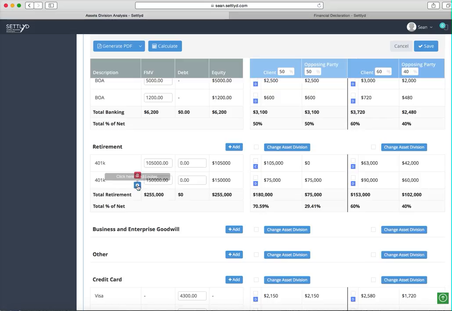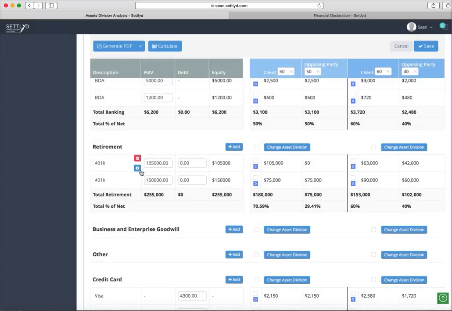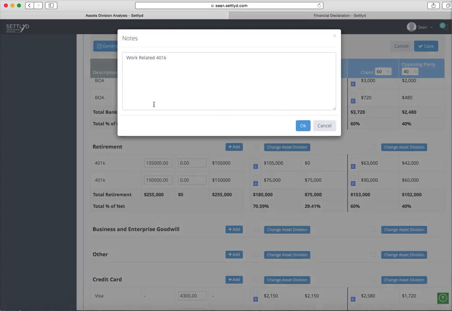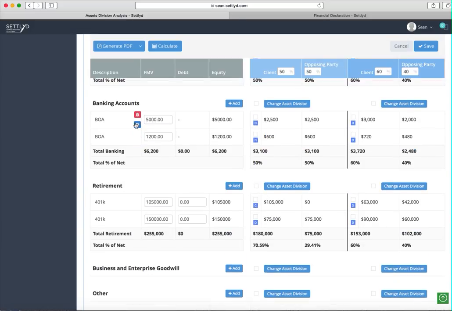One of the features that Settled has is a notes tab section here that we can use to give notes particular to each asset. And let's say that this 401k is a Bank of America 401k. So we'll note that. And let's say that this other account is a work-related 401k. We have that there. Any of these assets you can come through and note here.